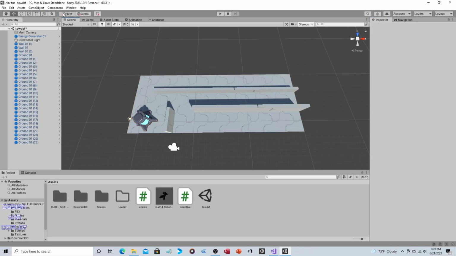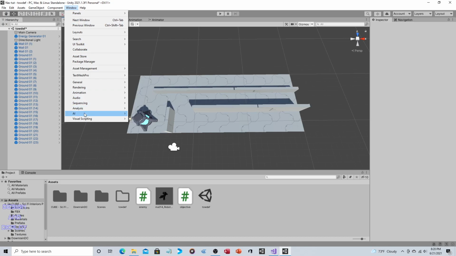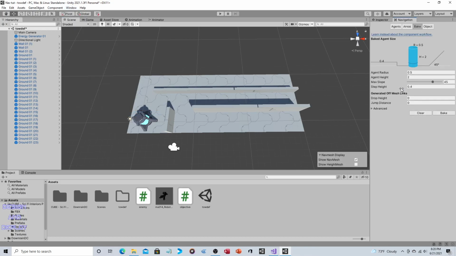Okay, second, we're going to go to Window, we're going to go to AI, and we go to Navigation, and that opens the navigation window next to Inspector, at least the way that I have it set up. You're going to want to click on the Bake tab if it isn't already, and then you're going to click on Bake. So you now can see this blue path, and you can see the blue lines showing the limits. If you notice, there's no blue along the top here. And you can see the blue outlines the objective, so they can't actually walk into the objective. They'll converge on it, but that's it.